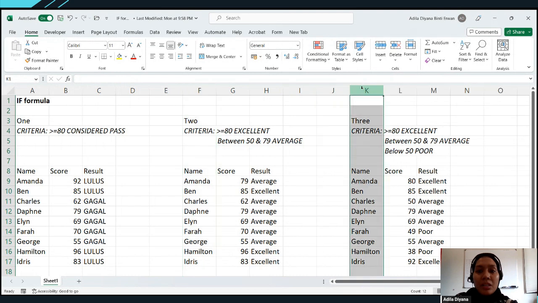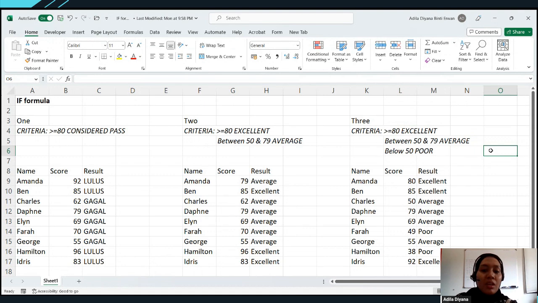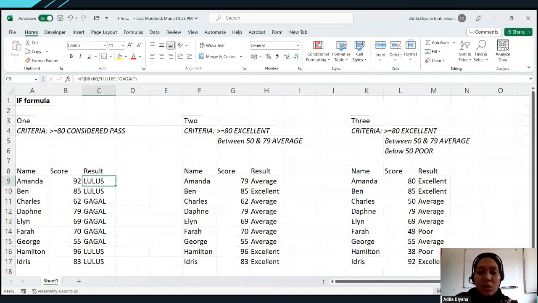The final part is where there are three criteria. The first one, greater than or equal to 80, is excellent. The second one, between 50 and 79, we consider as average. And if the student scored below 50, we input the result as poor. Those are the three different cases that we want to cover inside the IF formula.